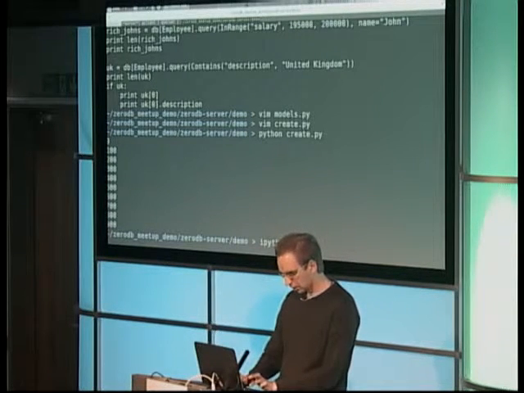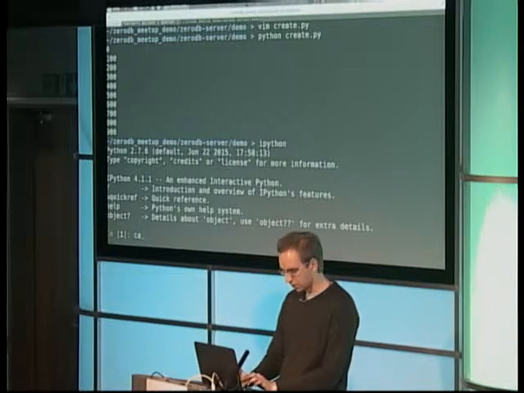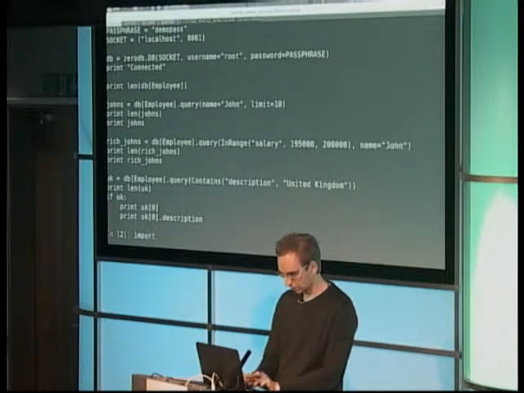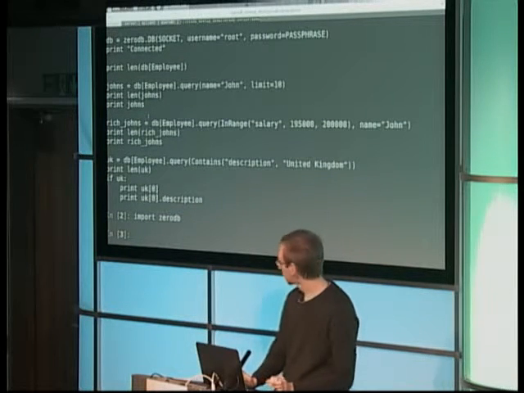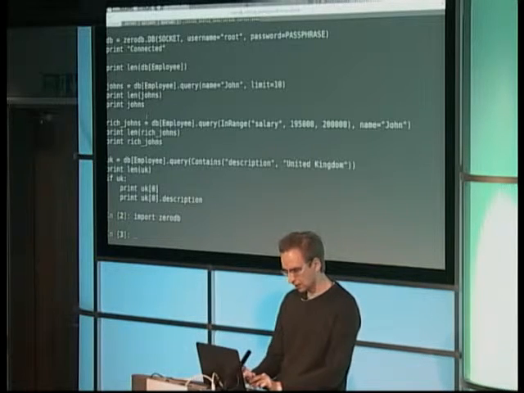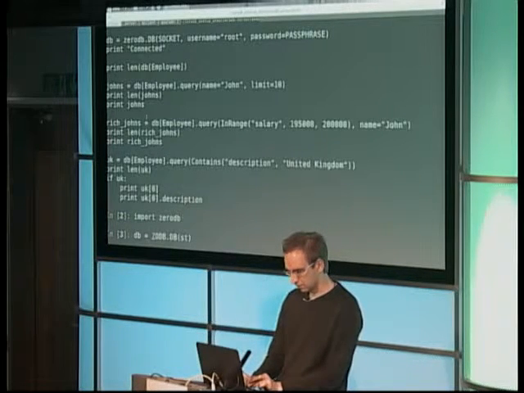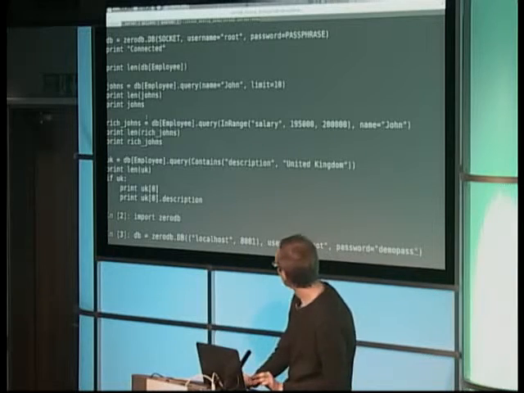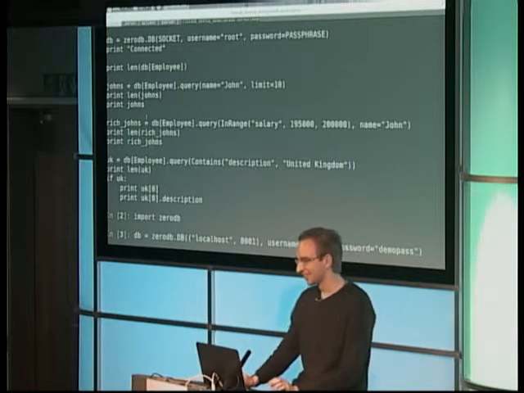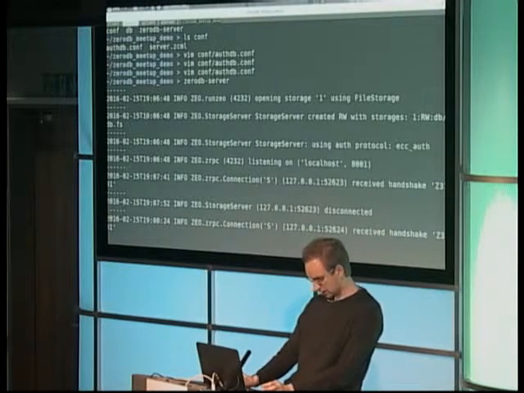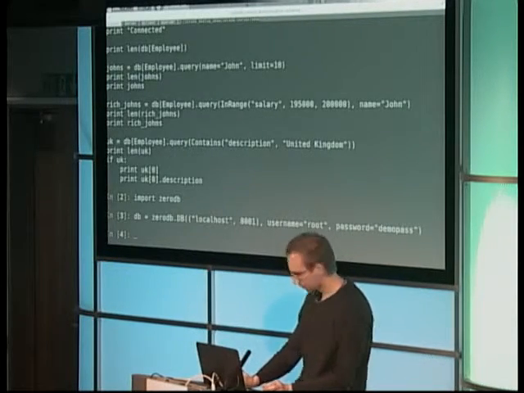So how do I actually use ZeroDB? Everything is going through the library called ZeroDB, as you can imagine. Basically, you connect to ZeroDB like this. And my password is a little bit more complex than demo. It's demo pass. Don't use that in production. Here we go. I'm connected, and the server knows that.